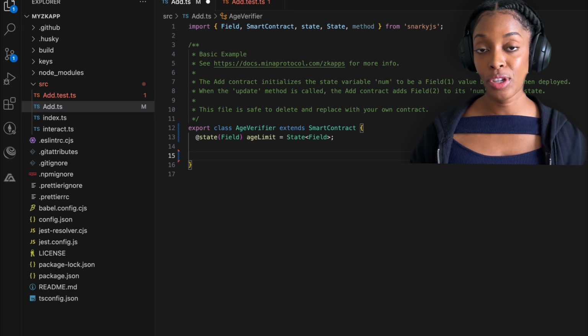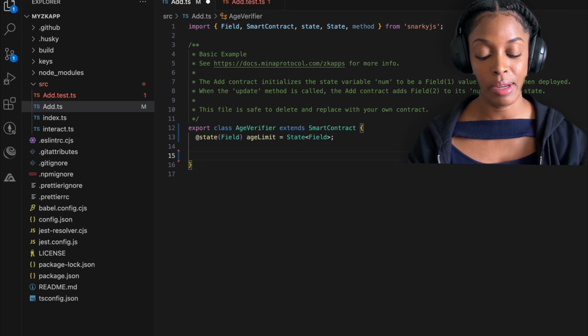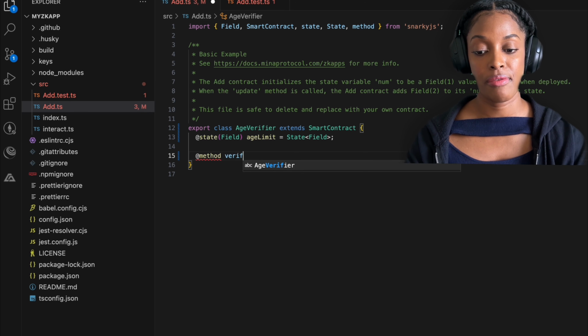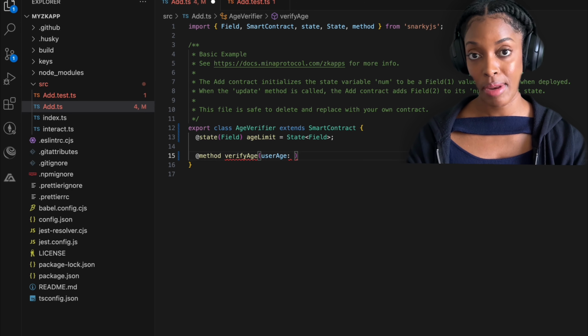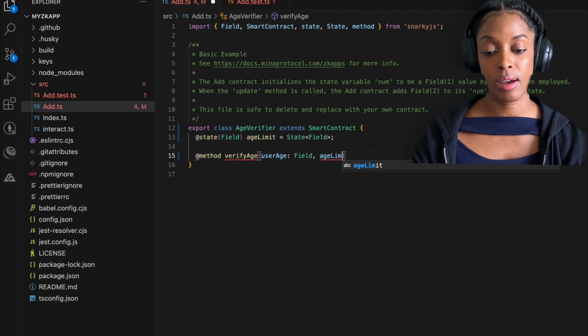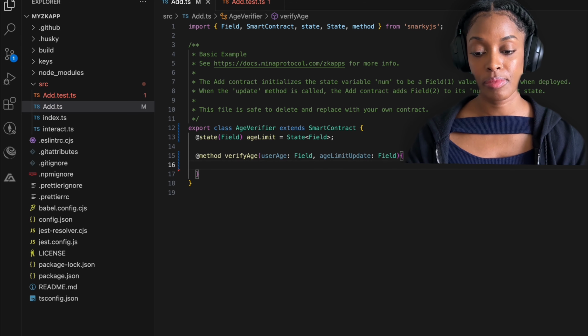and this function is what is basically creating our ZK proof. In this function, we'll have the constraint that says whether or not the person is of age and if they can change the age limit. So we're going to use the method decorator, and we're going to say verifyAge, and the input is going to be userAge. We can name it anything. It's going to be our type Field. And ageLimitUpdate, since they can update the age limit. That's also going to be a type Field, close brackets.